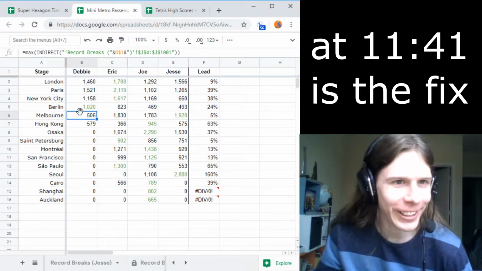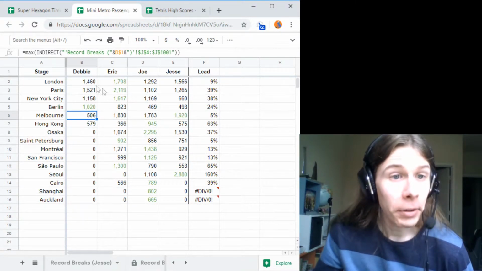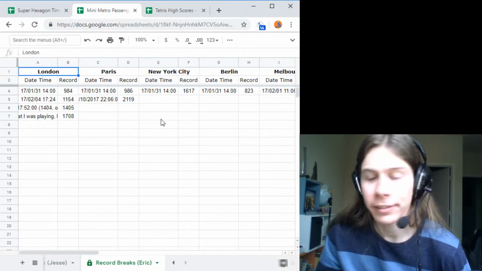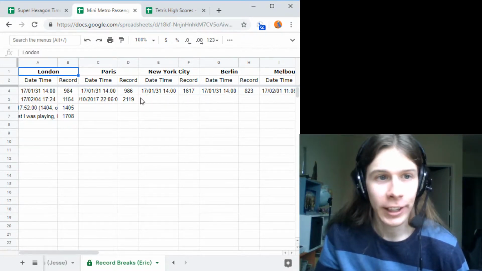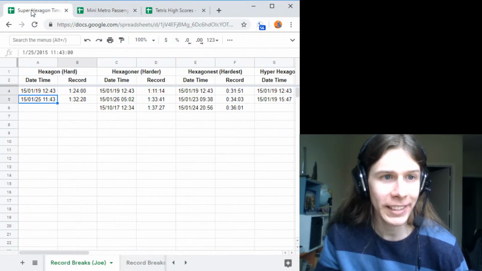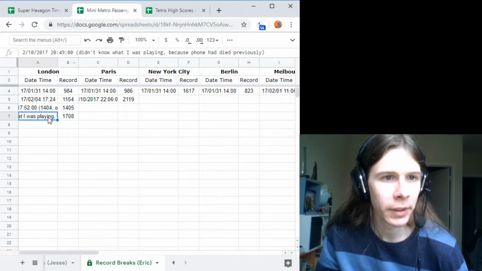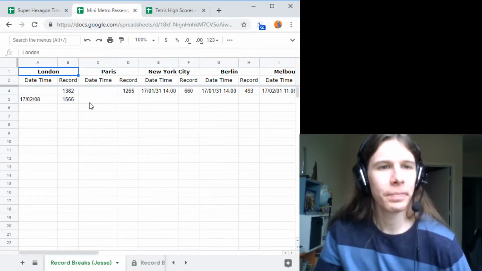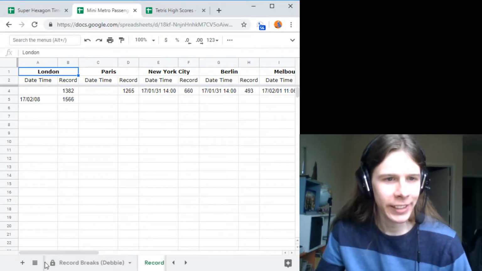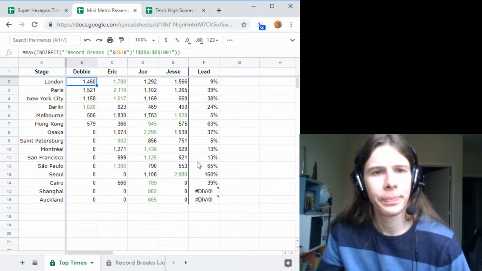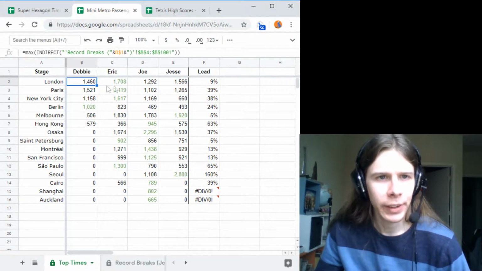You'll see some of what I've done in a bit. But regardless, that means I could add a new column and a new record-breaking sheet very easily. And you can see how this is directly inspired by the Super Hexagon record breaks. Like, these are basically the same format. So all that aside, back to top times. So that's how these work.